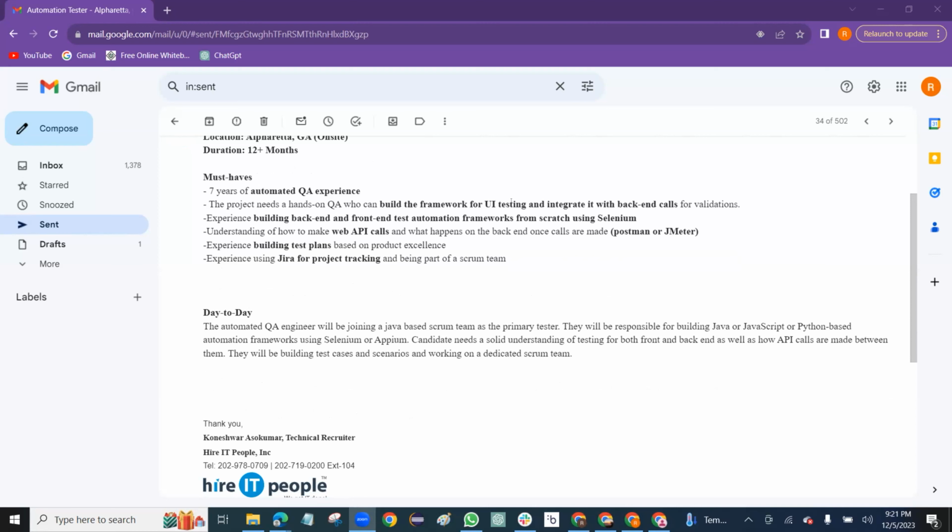Some of these things you already know. You know the frameworks, how the frameworks work, right? In the Selenium part. Okay, then what they're looking for is to build the backend for front end and an automation framework from scratch using Selenium. You know this already. They are looking for some API calls, Postman. You know this already. They are looking for somebody who can build test plans. You know how to make a test plan. They're looking for somebody who is experienced with Jira for project tracking.